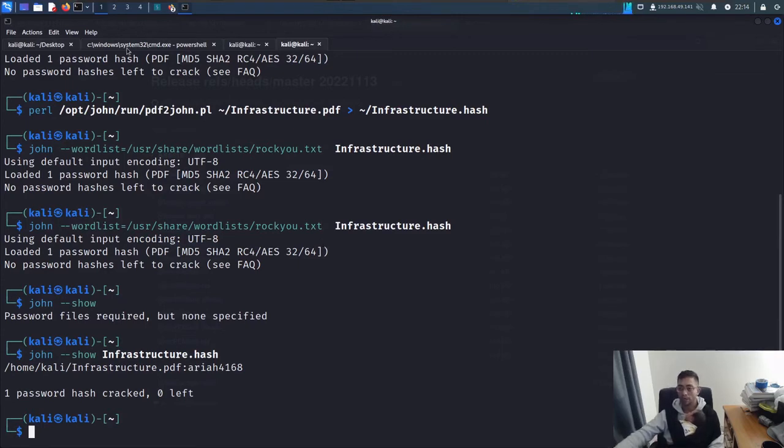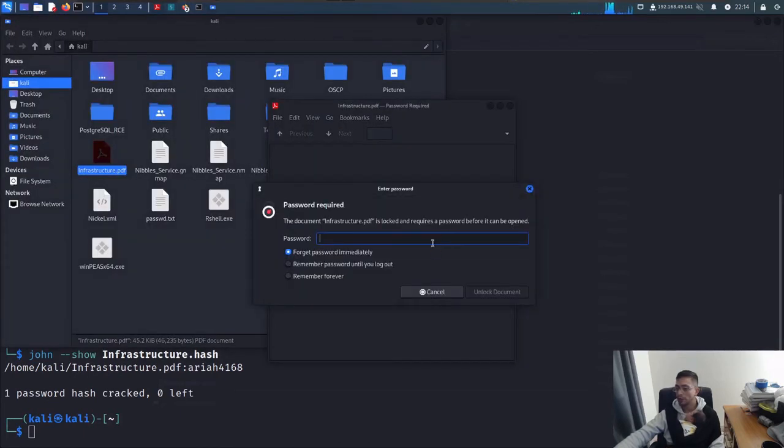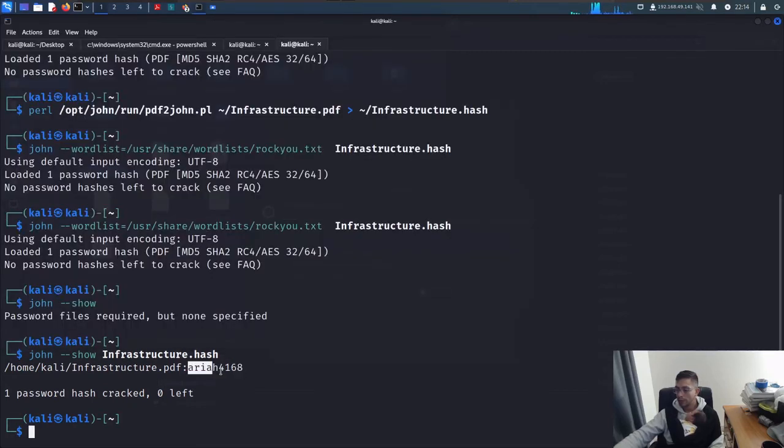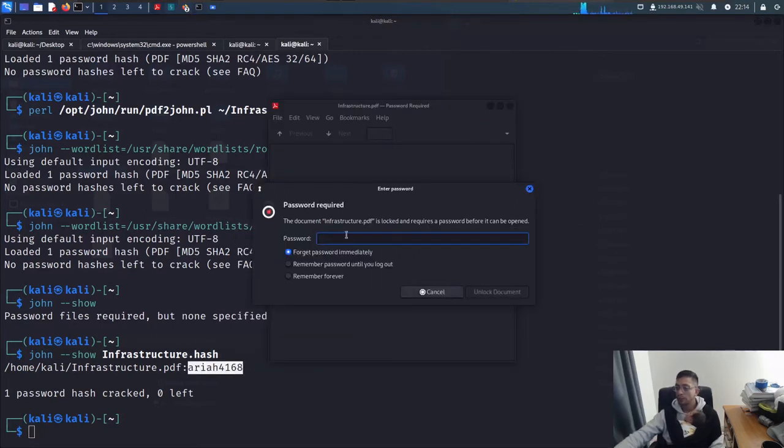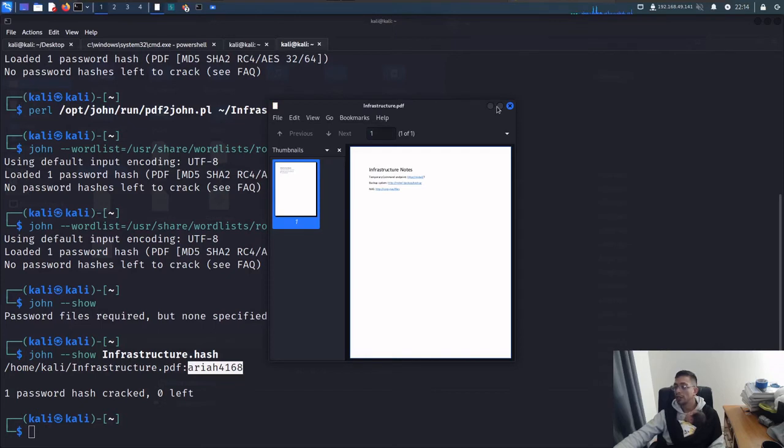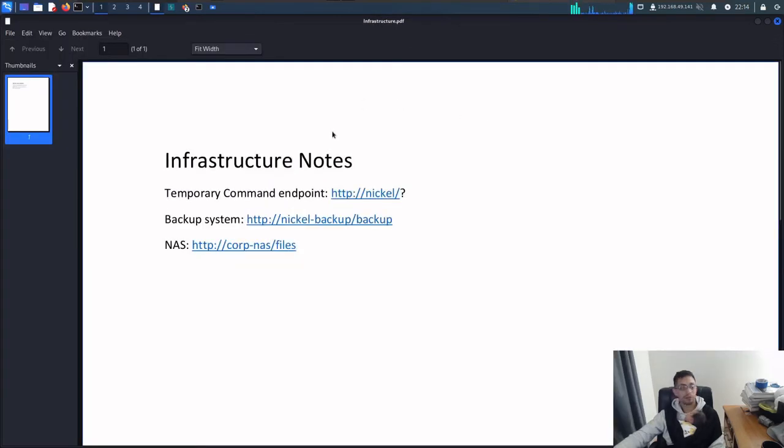So when we come back over here to our document that we were trying to open, we pop this in. Oh no, that's not going to be it. That's way too big. It was Araya. Now this is also due to weak passwords, the reason this is vulnerable. If they would have had long passwords, 14, 15 characters or longer, we wouldn't be having this problem. So we have infrastructure notes.